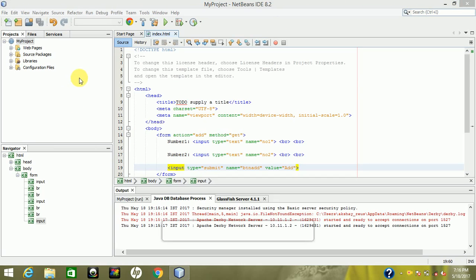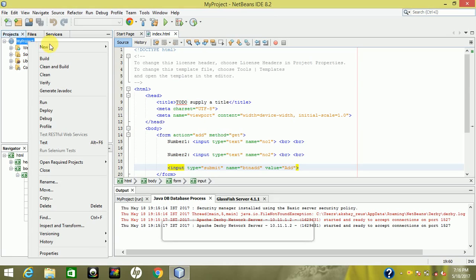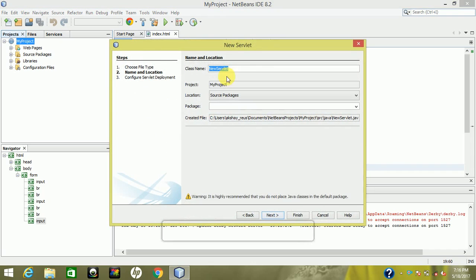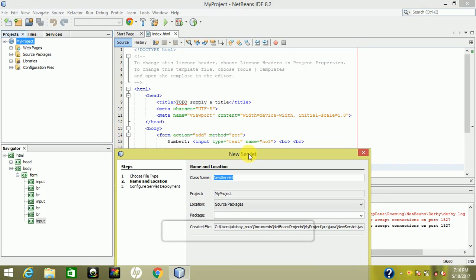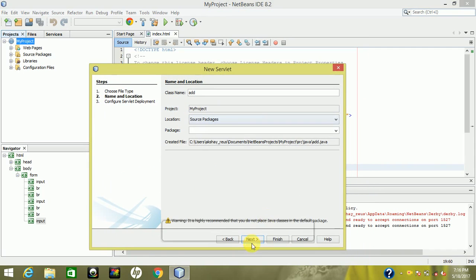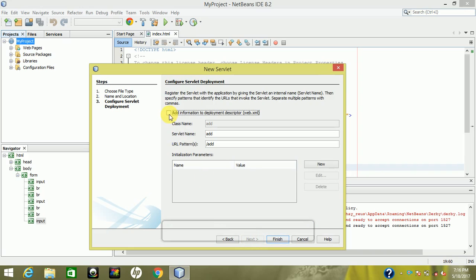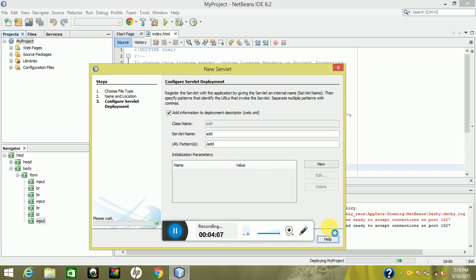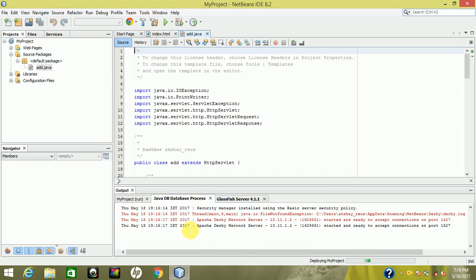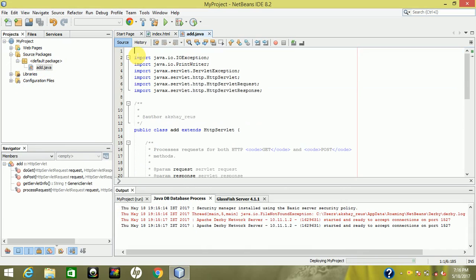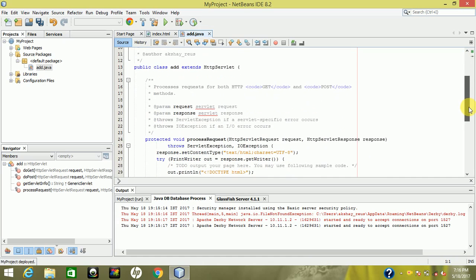So I cut it, and now I create a servlet. So I go into my project, right click on my project, new servlet. Here I give the same name as I've given here, add. Click next. I click the checkbox, add information to deployment descriptor. I click finish. You can see add.java here in the source packages. I'll just delete the comments which aren't needed and which increase the length of code.